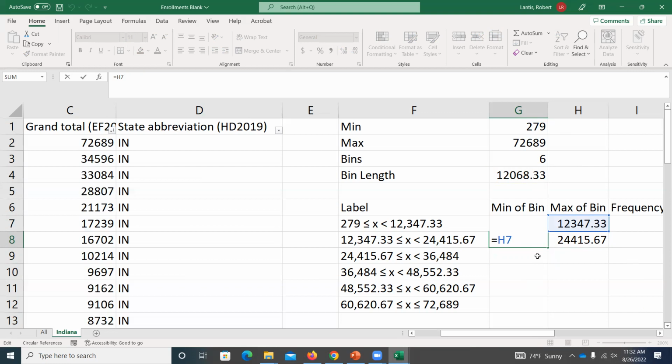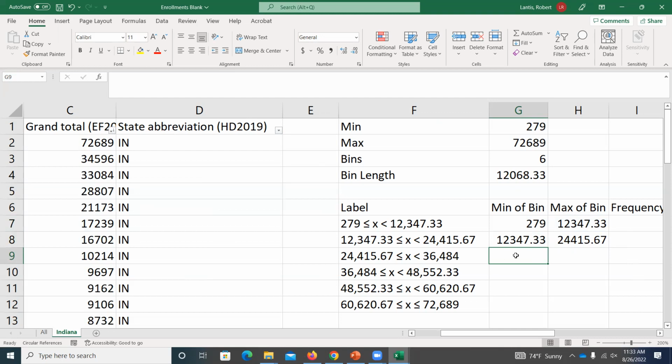I'm going down one row, so it updates the cell reference one row. It would be H8, which is exactly what I want to be here, right? I want equals H8 to be here, so this bin starts where the last one left off. So if I copy this down, notice it updates that cell reference, and it's just going to the previous bin, right? So I don't have to keep typing this in. I can just drag that down, right?